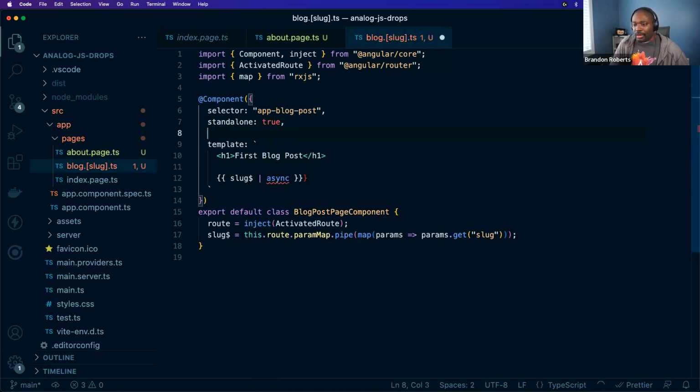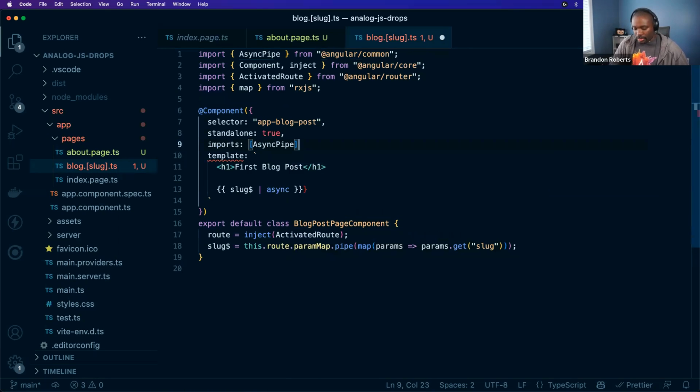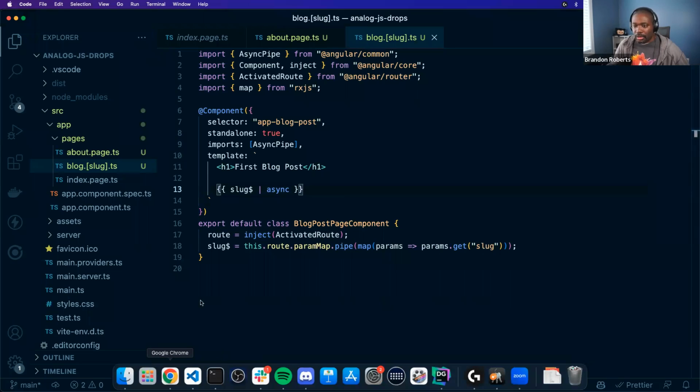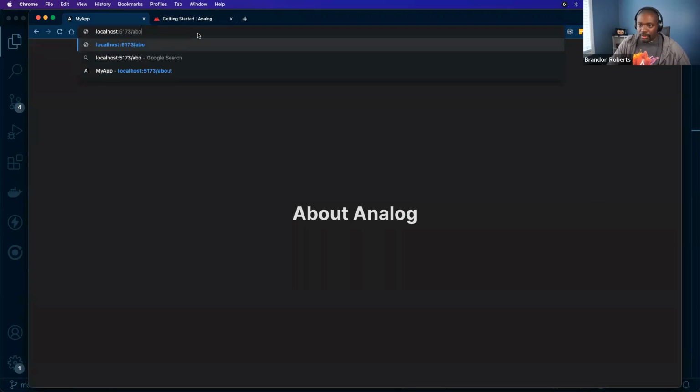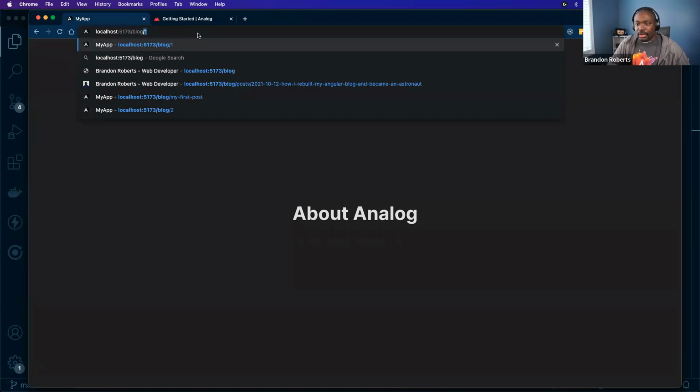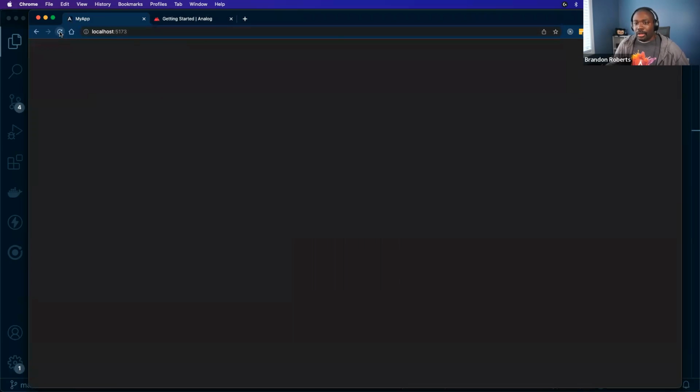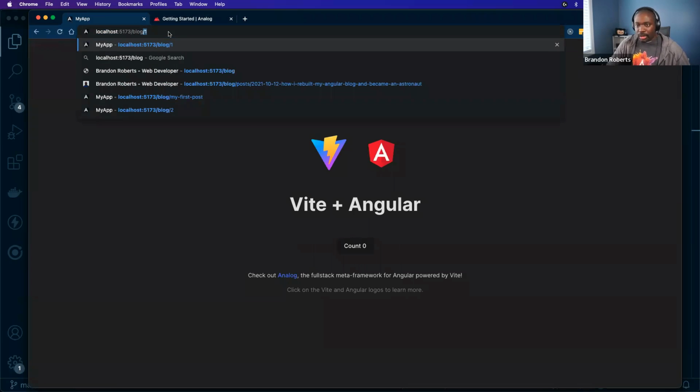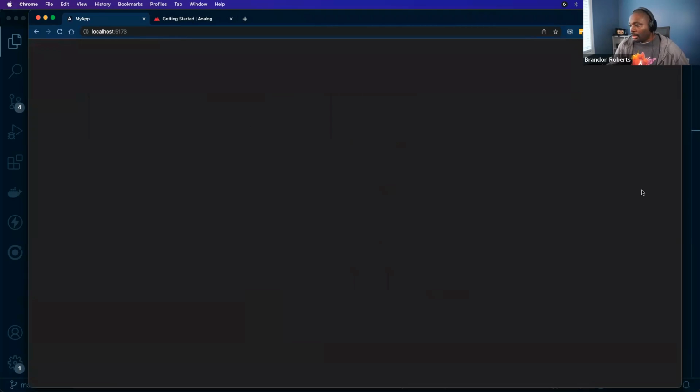We don't have our async pipe, so I'm going to drop that in here, and we'll save that. I got an extra item in there, the params. So if all that is correct, great; if not, we'll just restart the thing. And we're going to get there. And let's see.